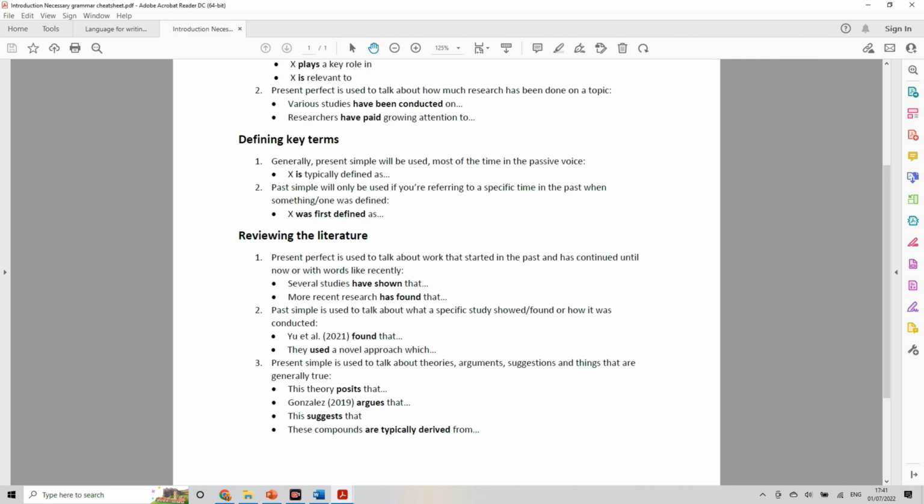And then when you're reviewing the literature, you're going to use different tenses. So you can use present perfect to talk about work that started in the past and has continued until now, right? Or was done recently. For example, several studies have shown that. Another common phrase is more recent research has found that. So with words like recent or recently, we often use present perfect. But that's about it. This is the only situation.